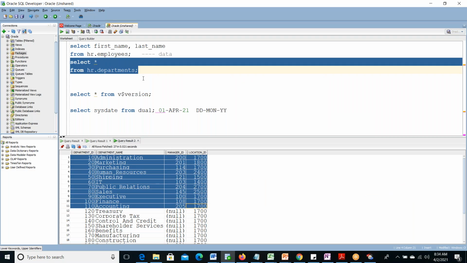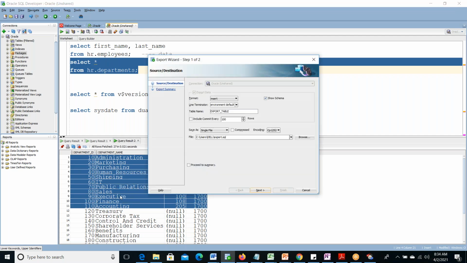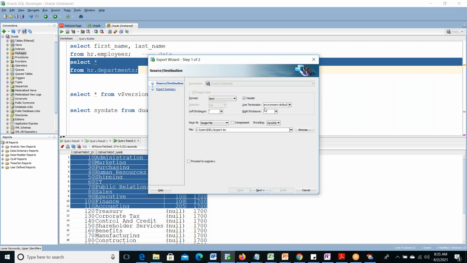If it is not coming properly, then what to do? First, we have to export that data. While exporting, choose the format we need; text format you can give. Then mention some path.